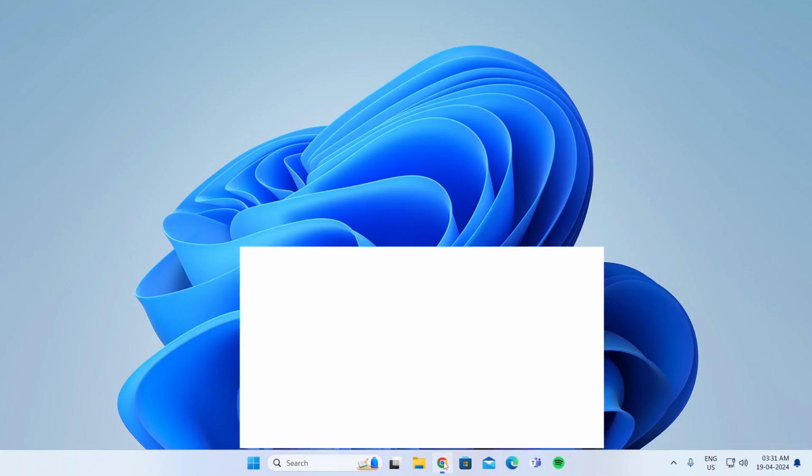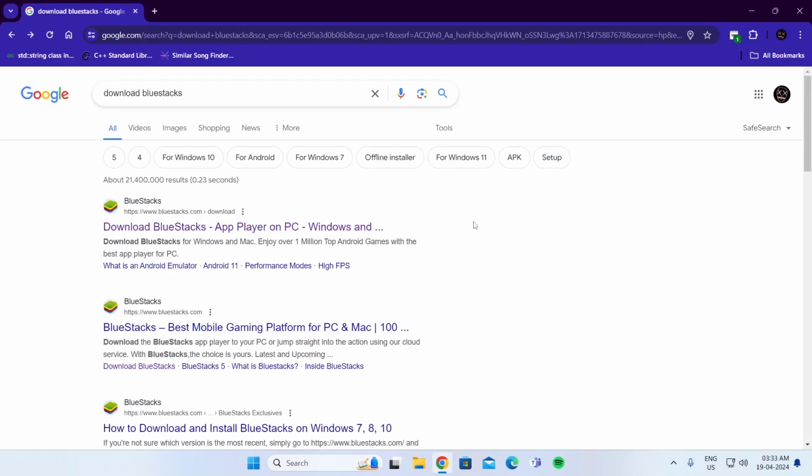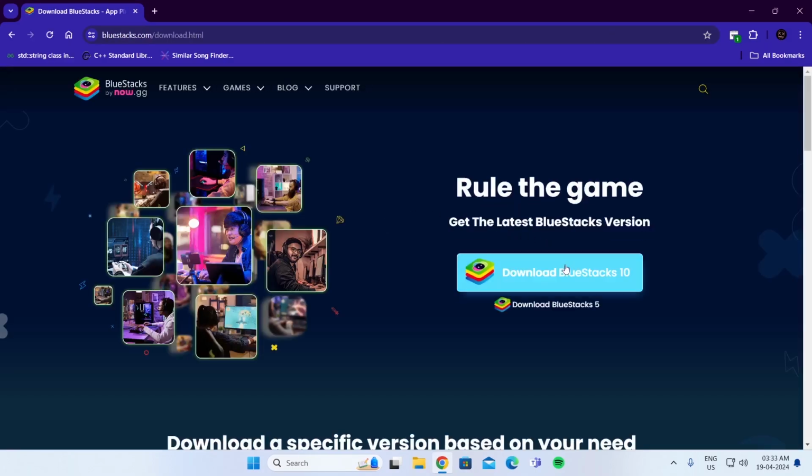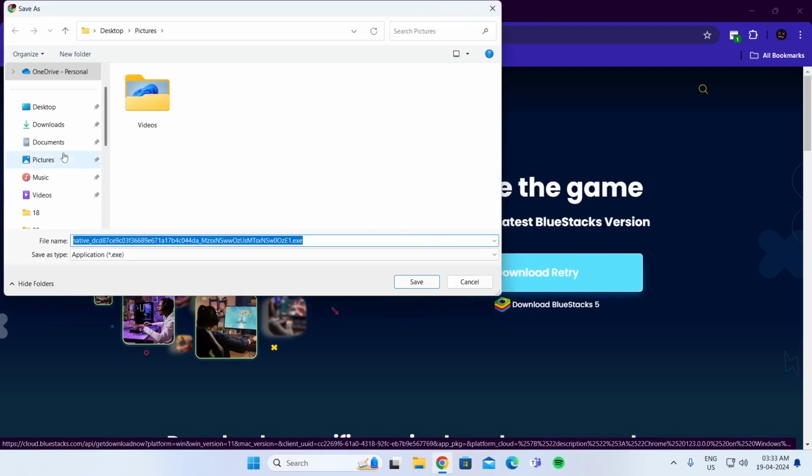At first, go to your browser, go to Google and search for download BlueStacks. Hit enter. Go to the first link. Click on download BlueStacks 10. And just download it anywhere.